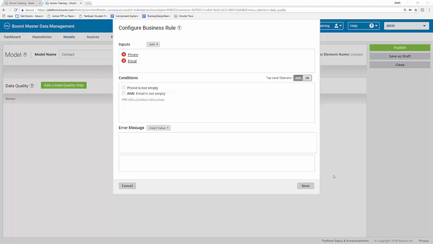Now, the final piece to the business rule configuration is the error message. And the neat thing about this is we can actually create a custom error message that's going to allow us to better identify what the problem is and possibly even identify it for the data steward so that when they take a look at it, they'll be able to figure out how to fix it right away. Now, in this error message, we can actually add another kind of input. If we click on this drop-down menu, we can see we have phone and email. However, I want to add another dimension to this.